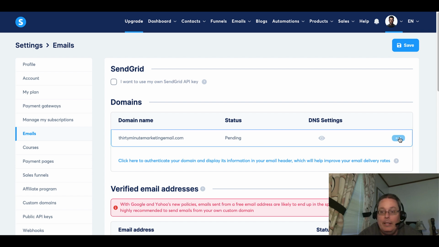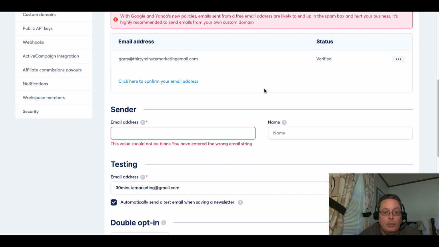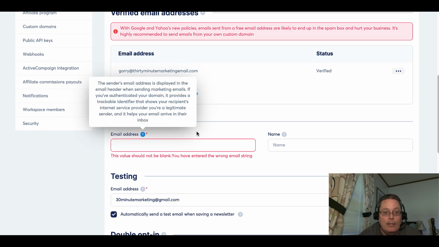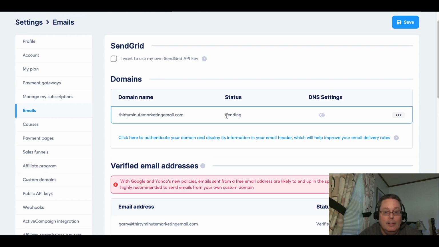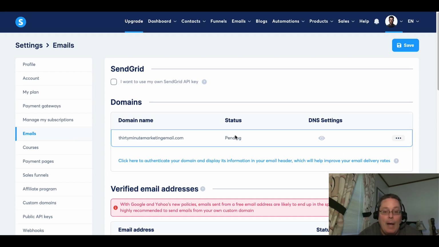Here, this is still pending. And I said in the original video, and I'll say it again, I don't see a way to have a button to have it check. Look, some fields contain invalid data. Scroll down to resolve the issue. So now this value should not be blank. I'm not trying to enter a new sender email. So this interface is a bit confusing, but I would like a button here is what I'm saying, because I want to be able to have this recheck.